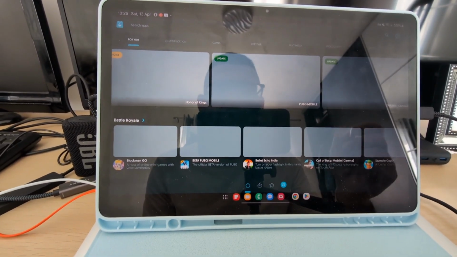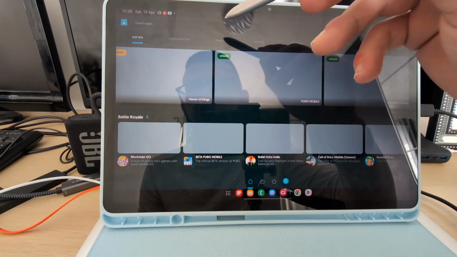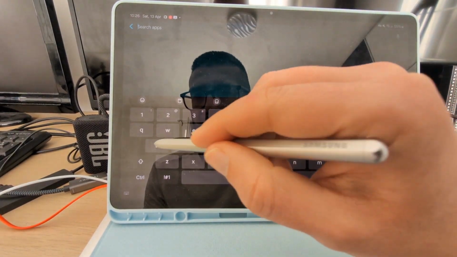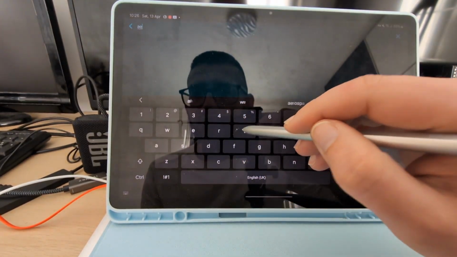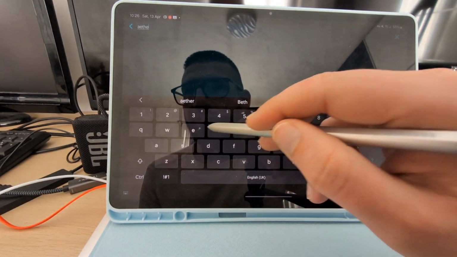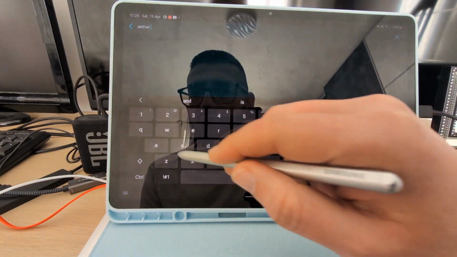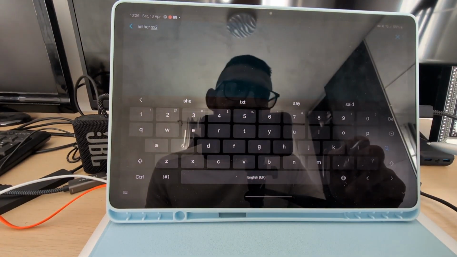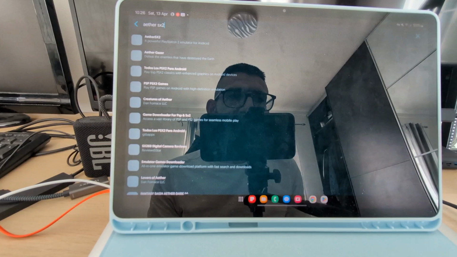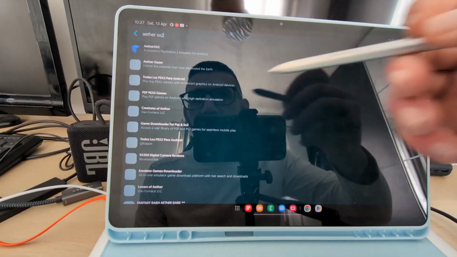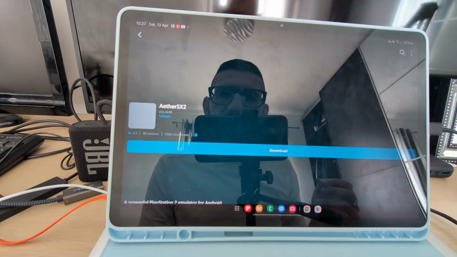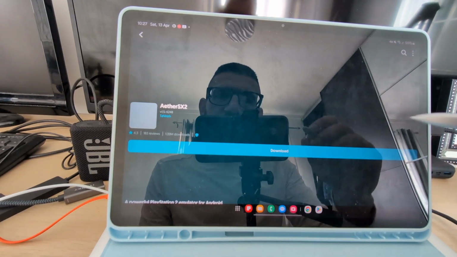So now here we will go to the search bar and we will search for AetherSX2. That is A-E-T-H-E-R S-X-2. It'll give you a bunch of results, and it is the first option. So the first option, tap on that, AetherSX2. We download that.